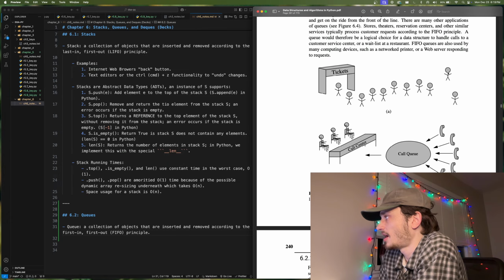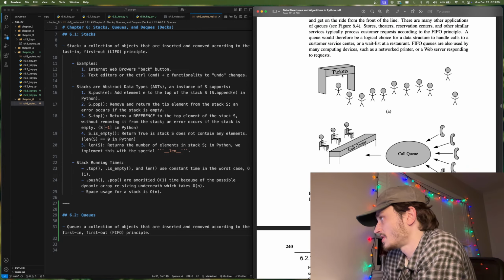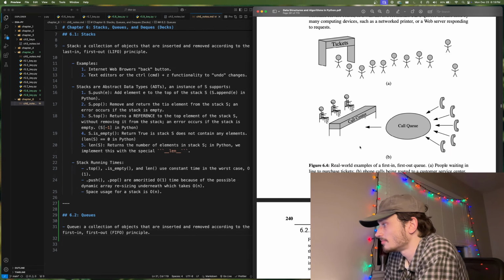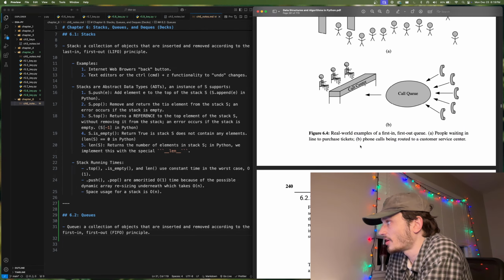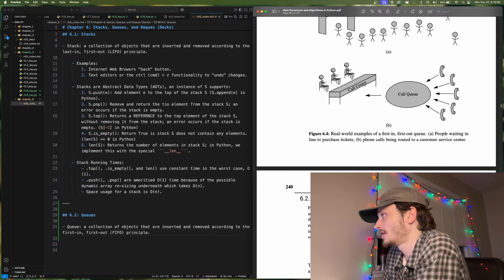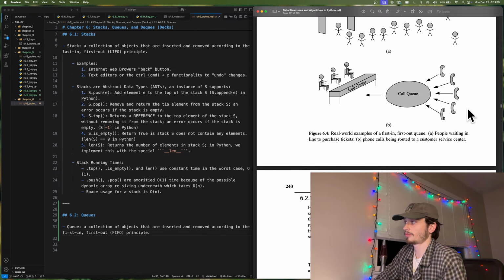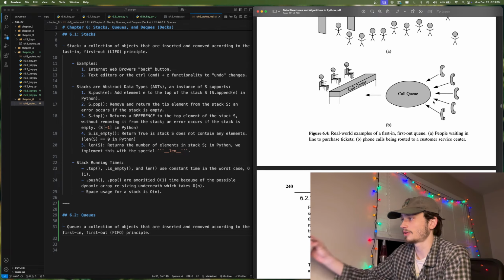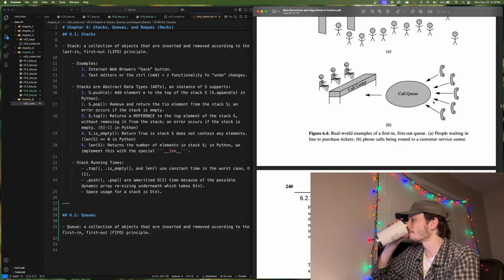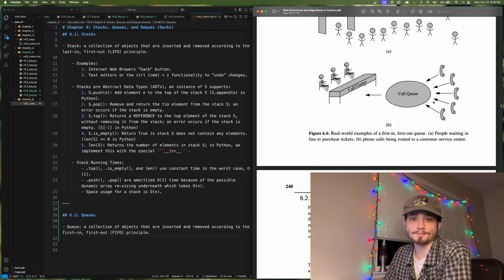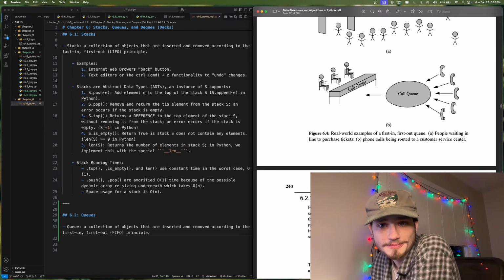Gotcha. So you just have to stand in line for tickets. It's first in, first out. And then a call center, all the calls come into the queue one at a time, based on their status and list in the queue, right?